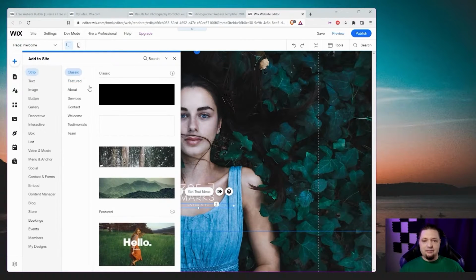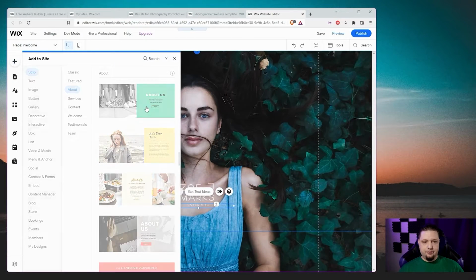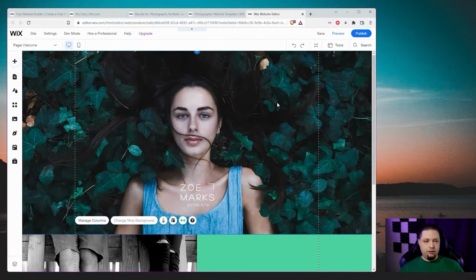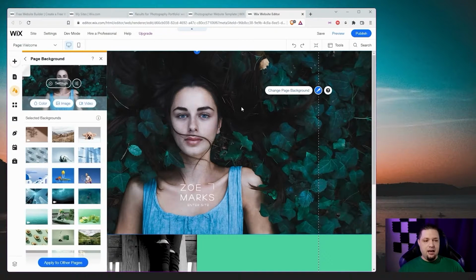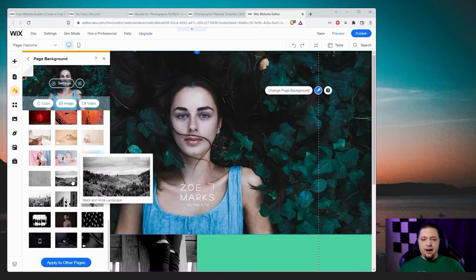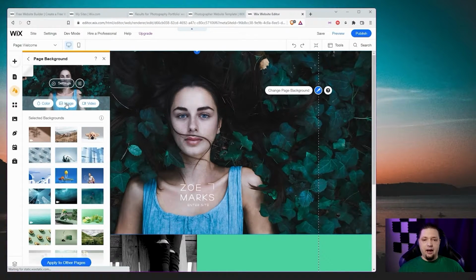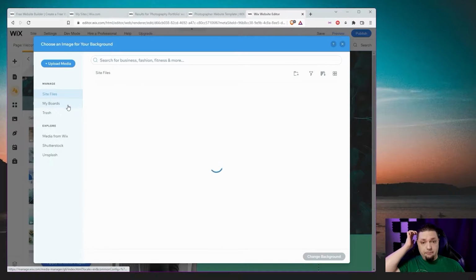So I'm going to add some content real quick. Let's add an About Us strip. So we'll do that. We're going to change the background image, actually. And this is actually really easy to do. Now, you can grab a bunch of free background images and stock photography from Wix. I don't want to do that. I want to upload my own.